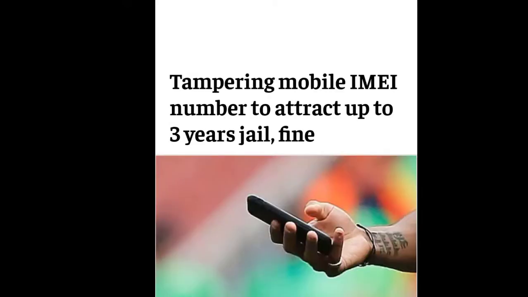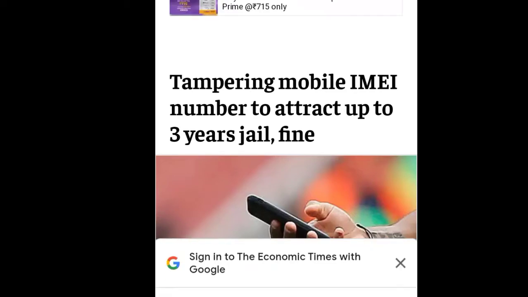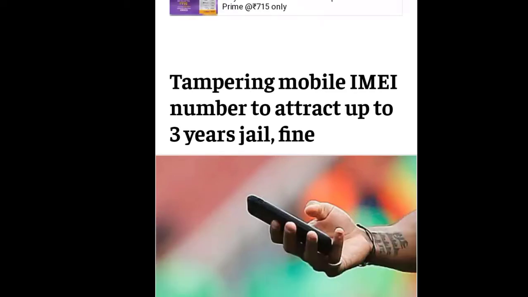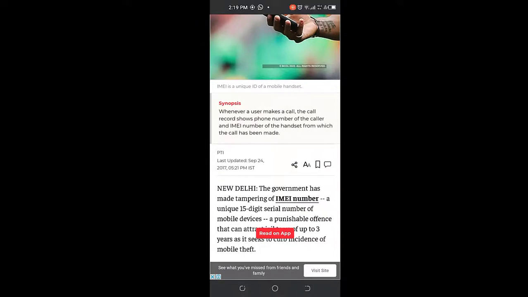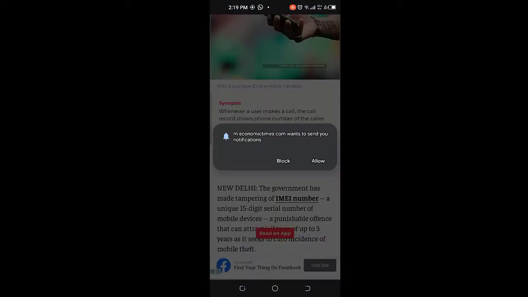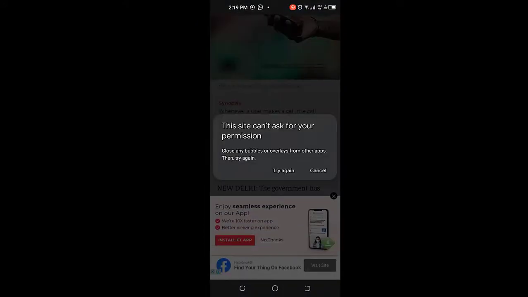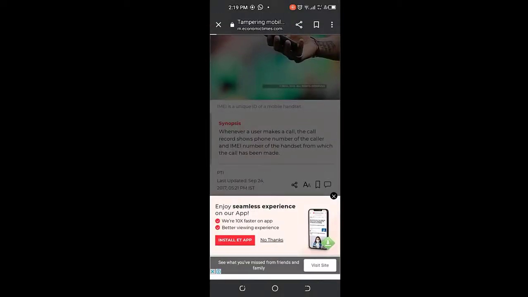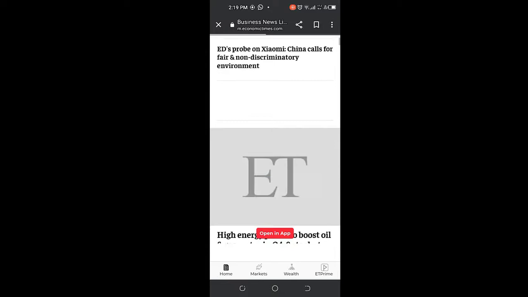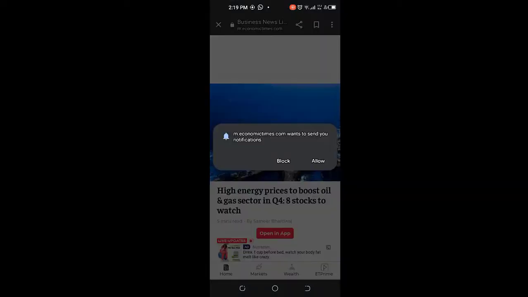But we don't encourage tampering with the IMEI number because of its consequences. Tampering with the IMEI number may encourage equipment theft, and is not encouraged.